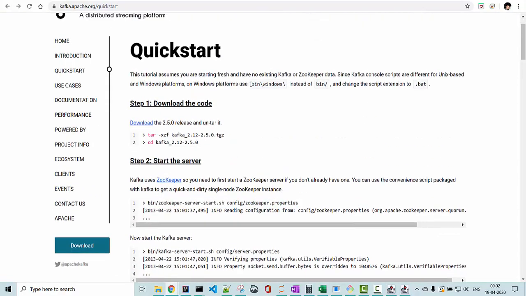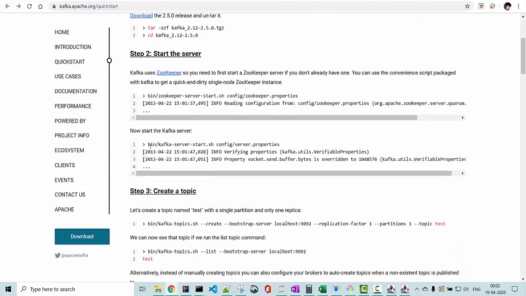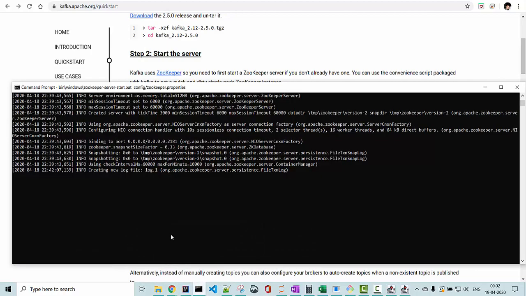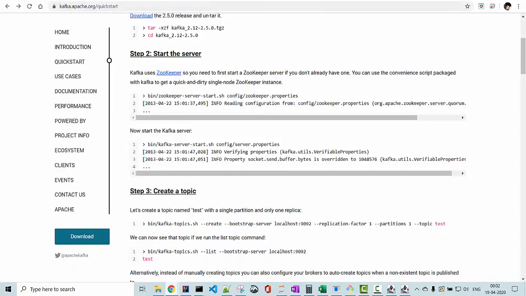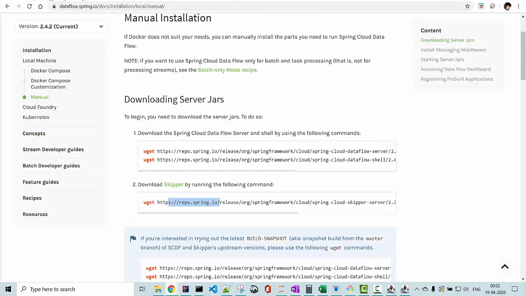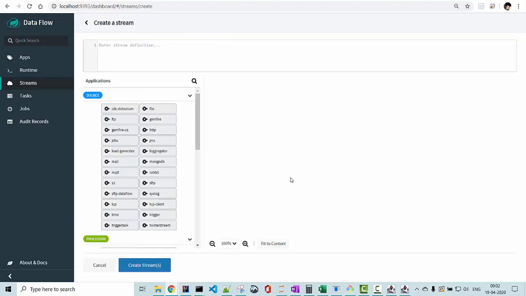On Windows, you can just modify the path and run the Zookeeper and the actual Kafka server. Here, I have already run the Zookeeper and the Kafka server, and we'll use this server as a messaging infrastructure for our stream application. So now we can start by creating a stream.